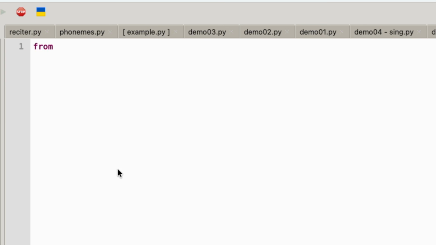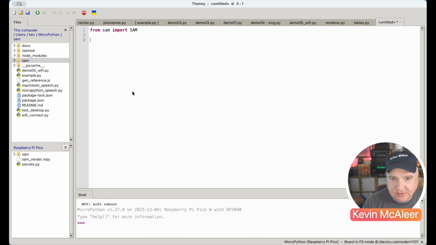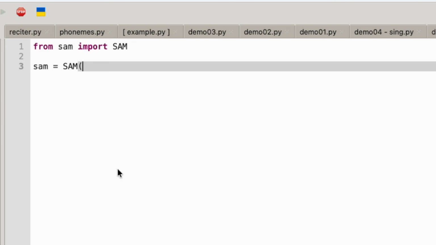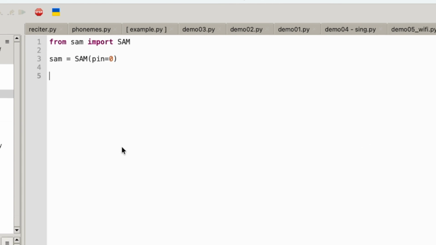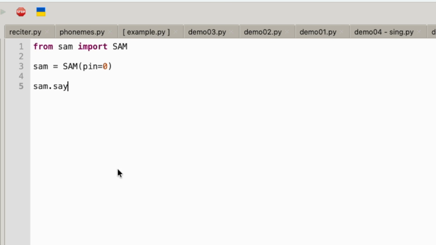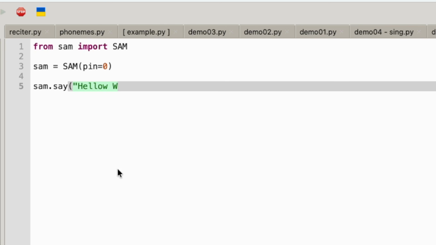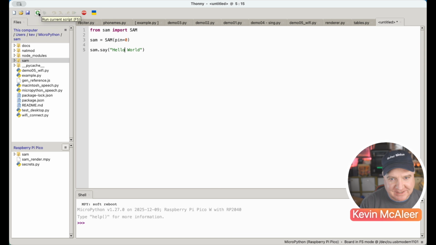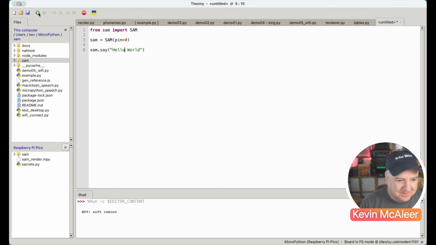Next thing we need to do is type from SAM import SAM, and then we need to just create an object for this. So we say SAM equals capital SAM, and then pin equals 0 because we're using GPIO 0 for our pulse width modulation output. And then we just need to make it say something. So we can say sam.say hello world. And if I run this, I'll hear next to me. I'll put the microphone closer in a second so you can hear this too. He says, hello world. How cool is this?